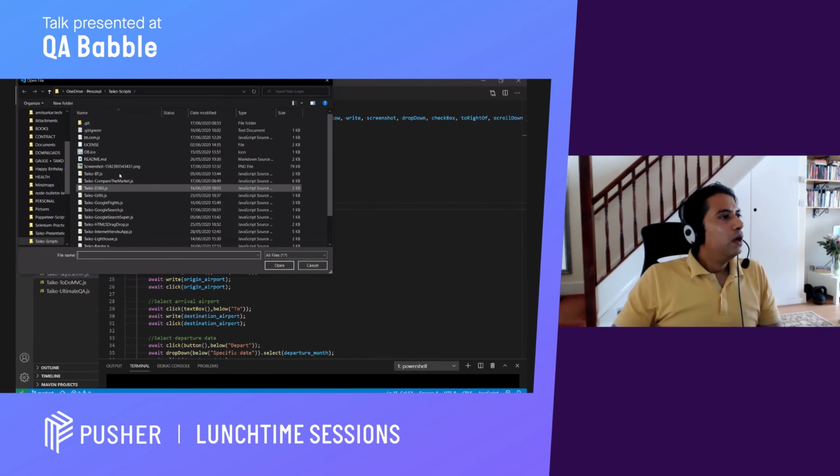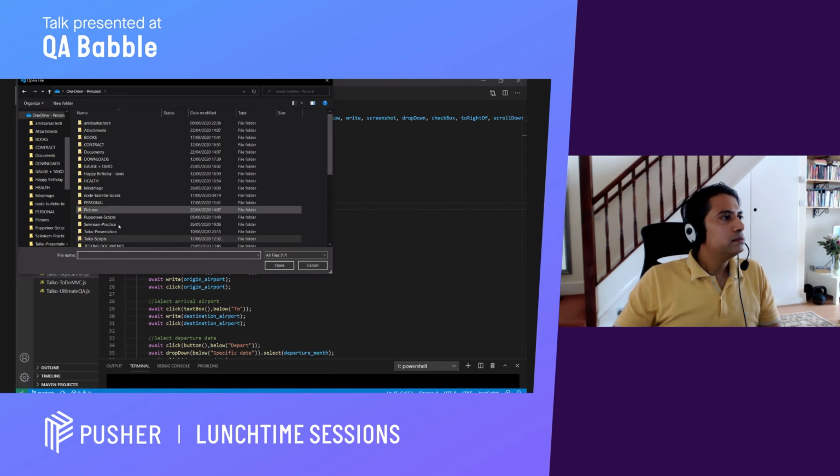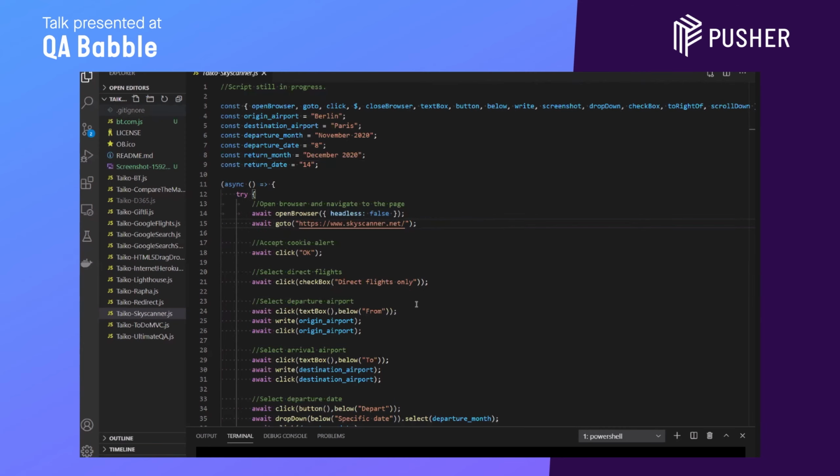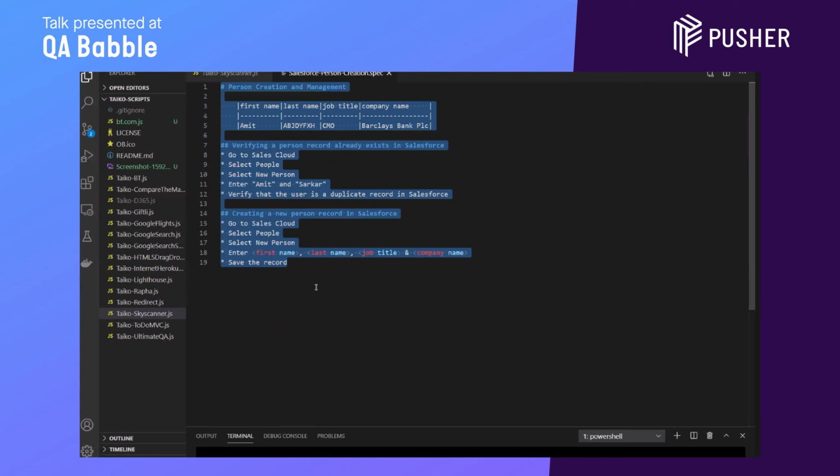I haven't done it. I've done it briefly. Let me just show it. I'll try to open the file. Okay. So, creation spec. This is something using Gauge.